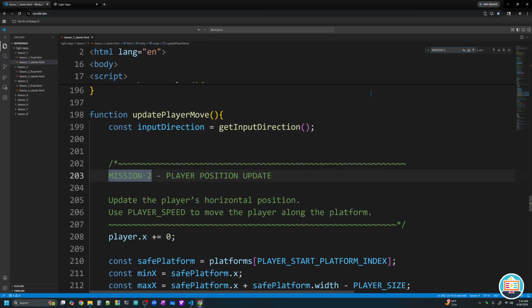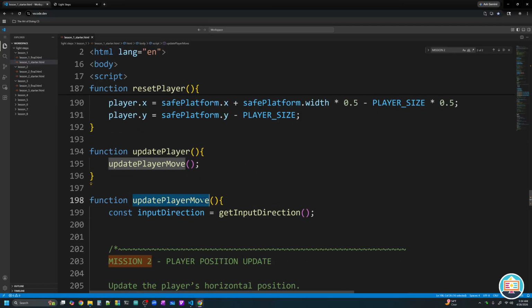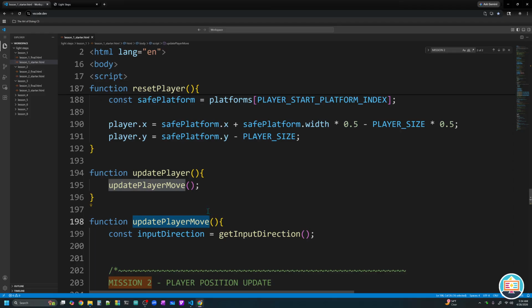Let's see what mission 2 has to update. So mission 2 finds us in the update player move function. It says player position update. Update the player's horizontal position. Use player speed to move the player along the platform. Okay, so if we look here, this finds us in update player move, which this function is getting called inside of a function called update player. So you see right here, update player has one line of code. It says run update player move. And so here it is.